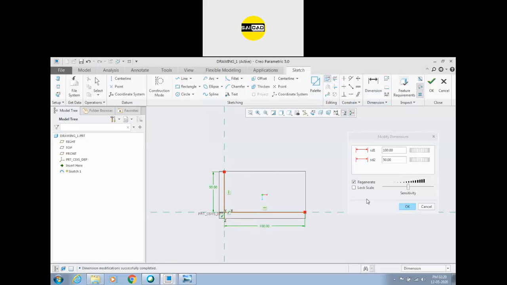I will select another dimension. If I log the scale of both the dimensions and I change this value from 100 to 200 and press enter, this value will be doubled. If I press 200 enter, the down value will also be changed to 100. This will act as a scale command. Log scale will always log the scale of the object and simply apply the value to all the objects, all the dimensions.